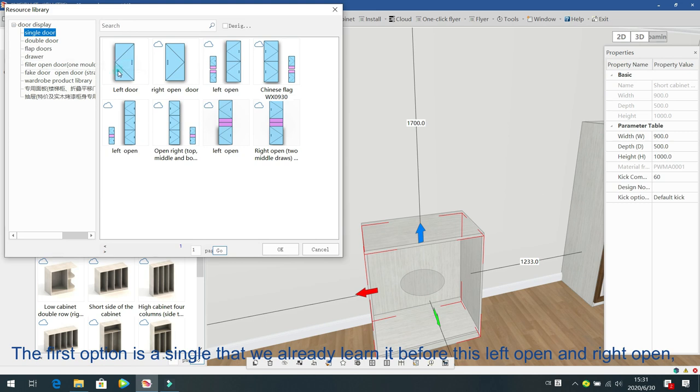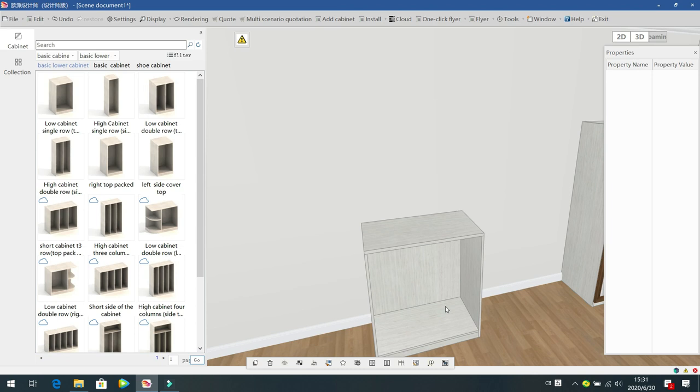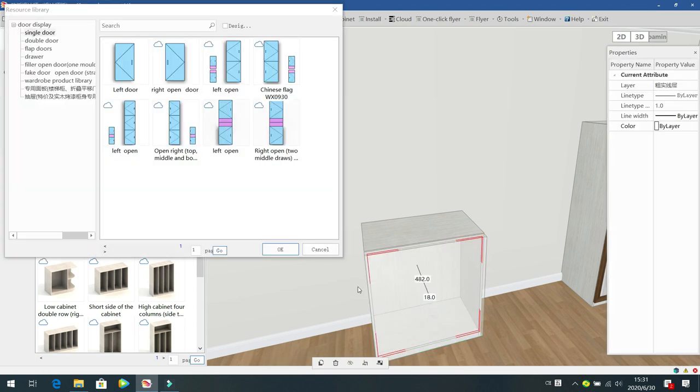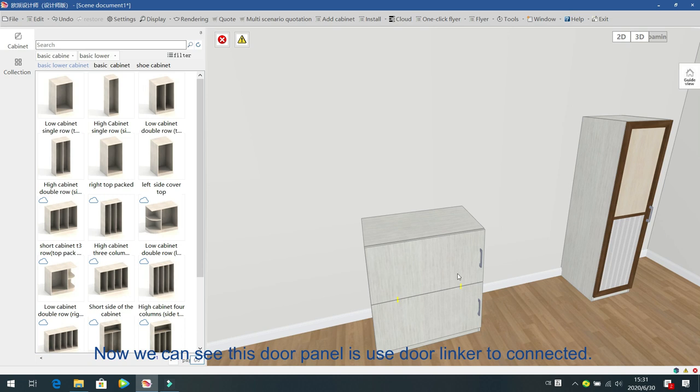This is the left open and the right open, and this one is for left open, but these two doors are for the linked door. These two door panels will be divided into two parts, the top part and bottom part, but these two doors are connected with the door link. So that means these door panels can open at the same time. Then okay. Now we can see this door panel uses a door link to connect it.